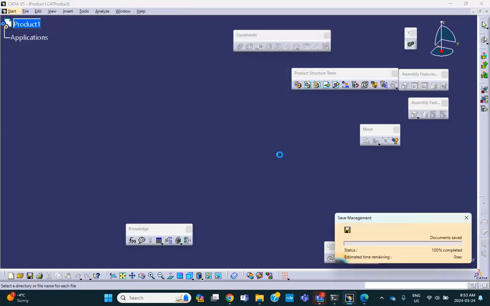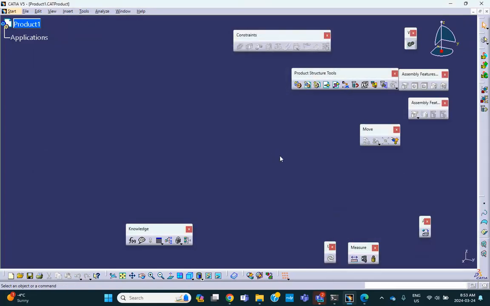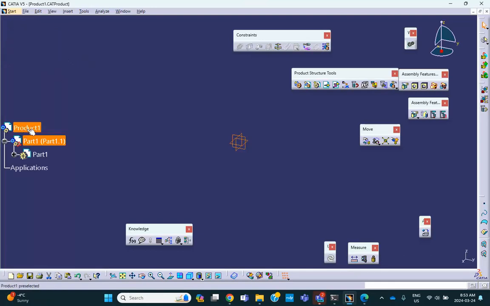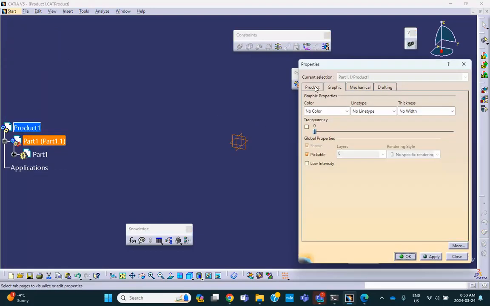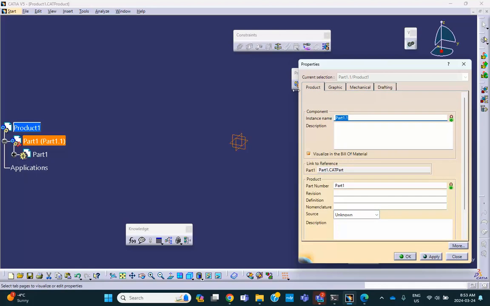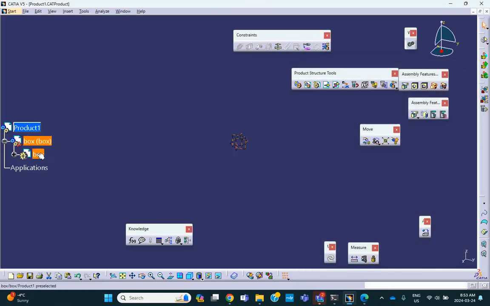So let me do the box first, the big box first. Insert a new part in there, and I'm going to call this thing the box. Right click, properties, box, and box. Say okay, and we're going to make it. Double click on that.